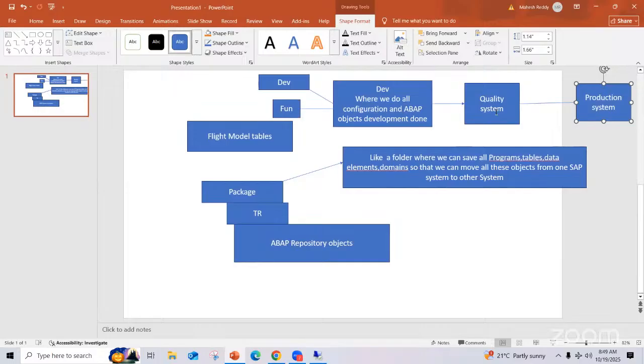In your college, right, SDLC, software development life cycle. What is the purpose of the quality system? Can you hear me? Hello? Yes, sir, we are able to hear. Testing. So what is the purpose of quality? Testing purpose. Why do we need this system? What will happen if we don't have this system?